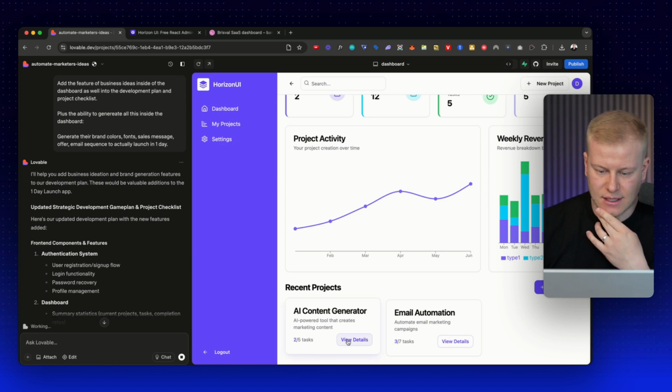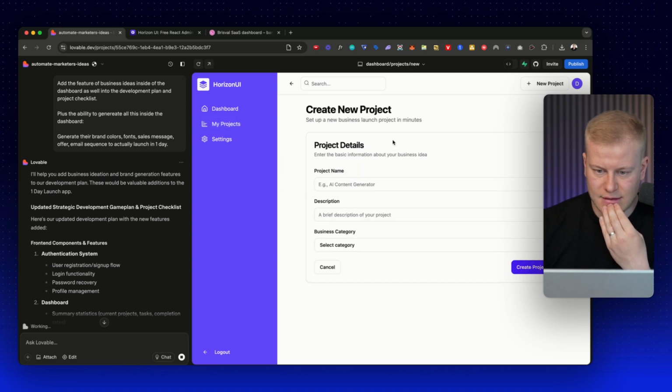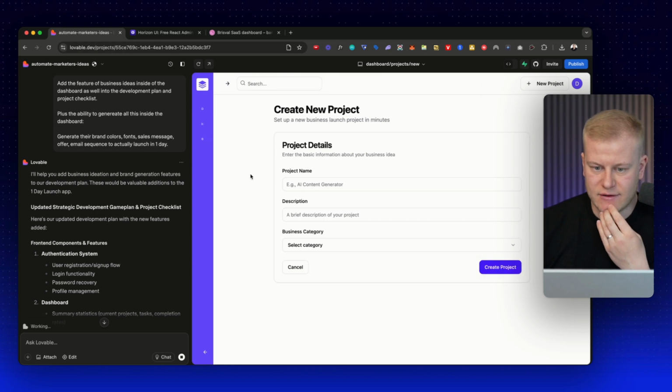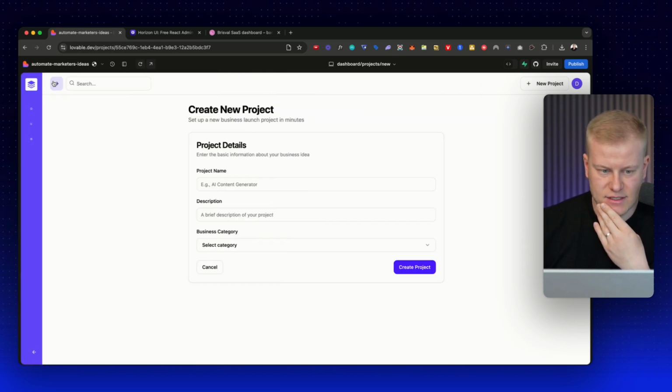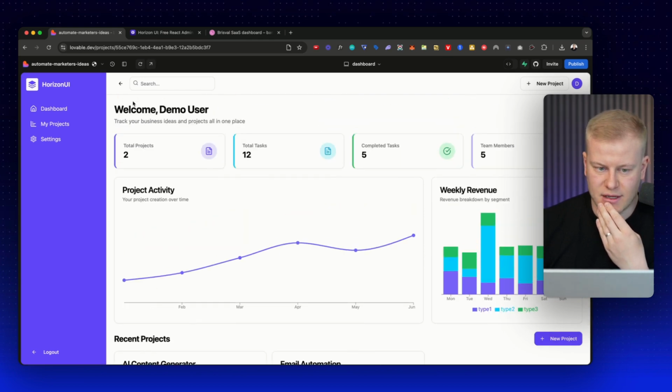Recent project, AI content generator, new project. Okay, here, so you create a new project, category. I want to have the directory in here as well. And look at these icons. We got to fix those sizes as well. Dashboard. Weekly revenue. So we can connect Stripe then and see how much we're making with this each day and every week. Let's go back.